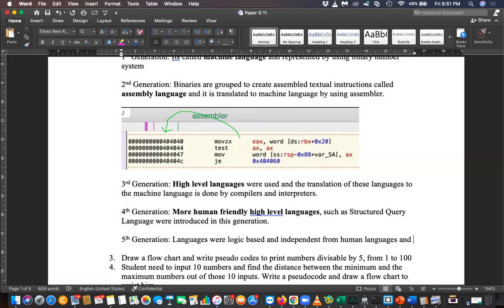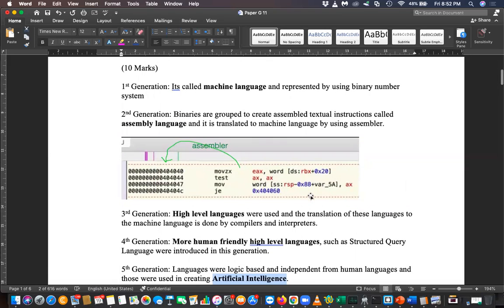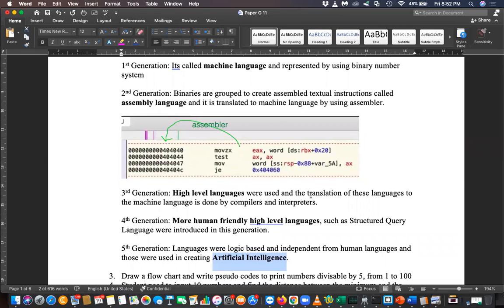And those were used in artificial intelligence. Those were used in creating artificial intelligence, AI. That is the fifth generation. So if you have written these things, the highlighted areas will get 10 marks. Machine language, assembly language, more human-friendly high-level languages, artificial intelligence and high-level languages, you will get 10 marks.